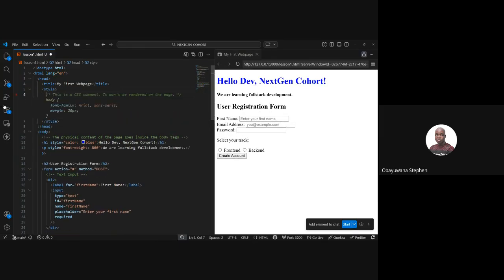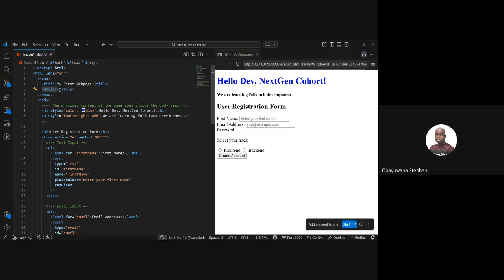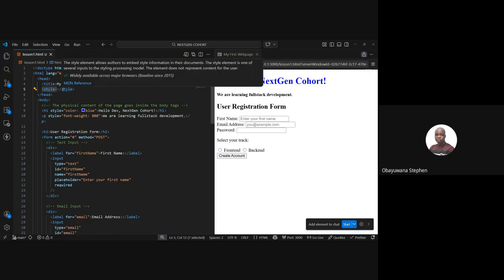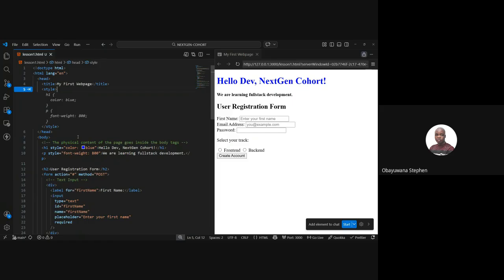Style tag, you open and close the style tag. Okay, this is the style tag, the opening and the closing. Remember, the closing always has a /. Okay, so in between this opening and closing of the tag, this is where you type or write your CSS code.